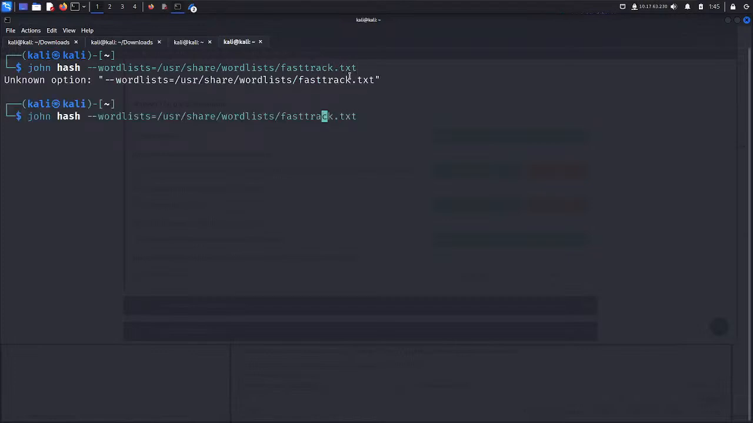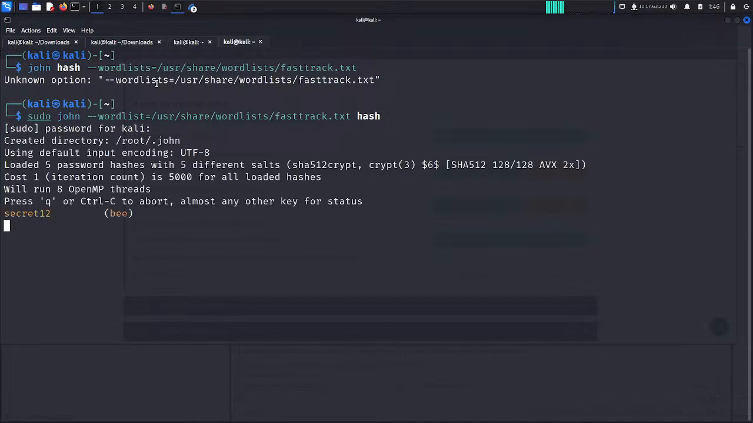Okay. Did I miss something? Let me check. Just a second. Let me give the wordlist. Okay, this is the wordlist. I accidentally typed the wordlist wrongly. It's usr slash share slash wordlists slash fasttrack.txt, and the file name is hash. Let me give the password. So it's going to check.